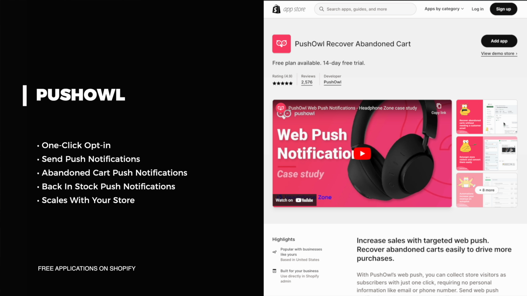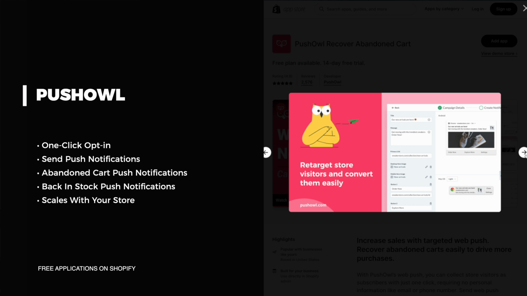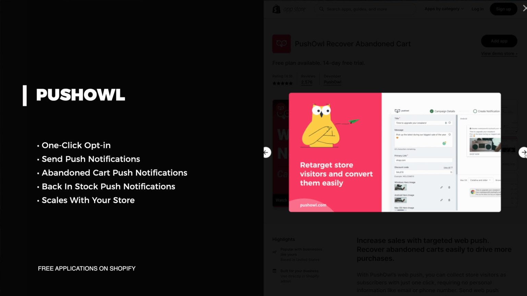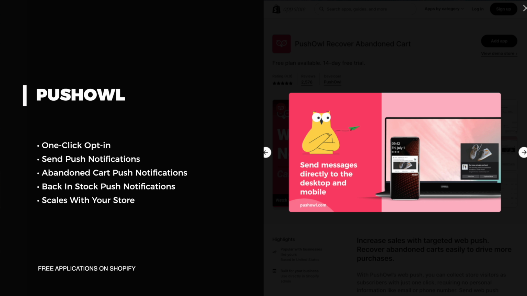My second free application recommendation is PushOwl, which really is just a push notification software that you can add to your store. It's really great. It's quick and easy for users to sign up. It's one-click opt-in, and really you can send them push notifications pretty much about anything, whether an item's back in stock or when they abandon the cart. You can notify them that you still have their cart saved, any promotions that you're running.